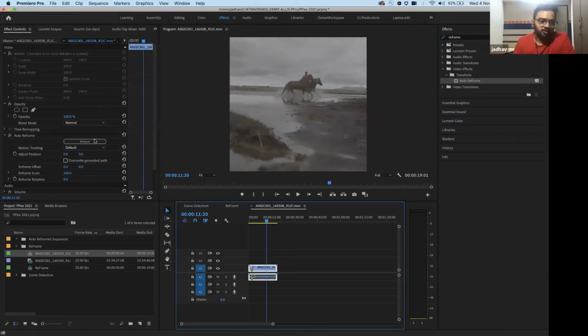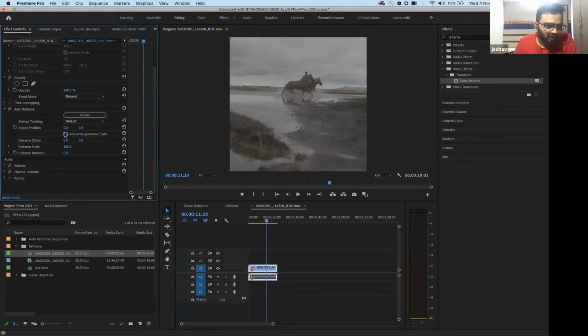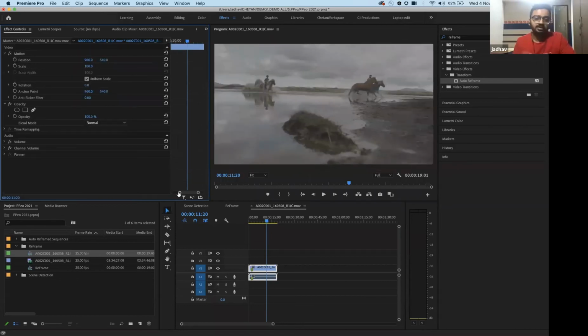You can also convert these into keyframes and you can later do all the manual adjustments. So you can click on override the generated path, and here you'll see that all the keyframes are generated so that you can come back, and if you want to control, you can still do that. So this was auto reframe. What I showed you right now was at clip level, but if you have a complete sequence, you can do that too. Let me show you how you can do it in a sequence.